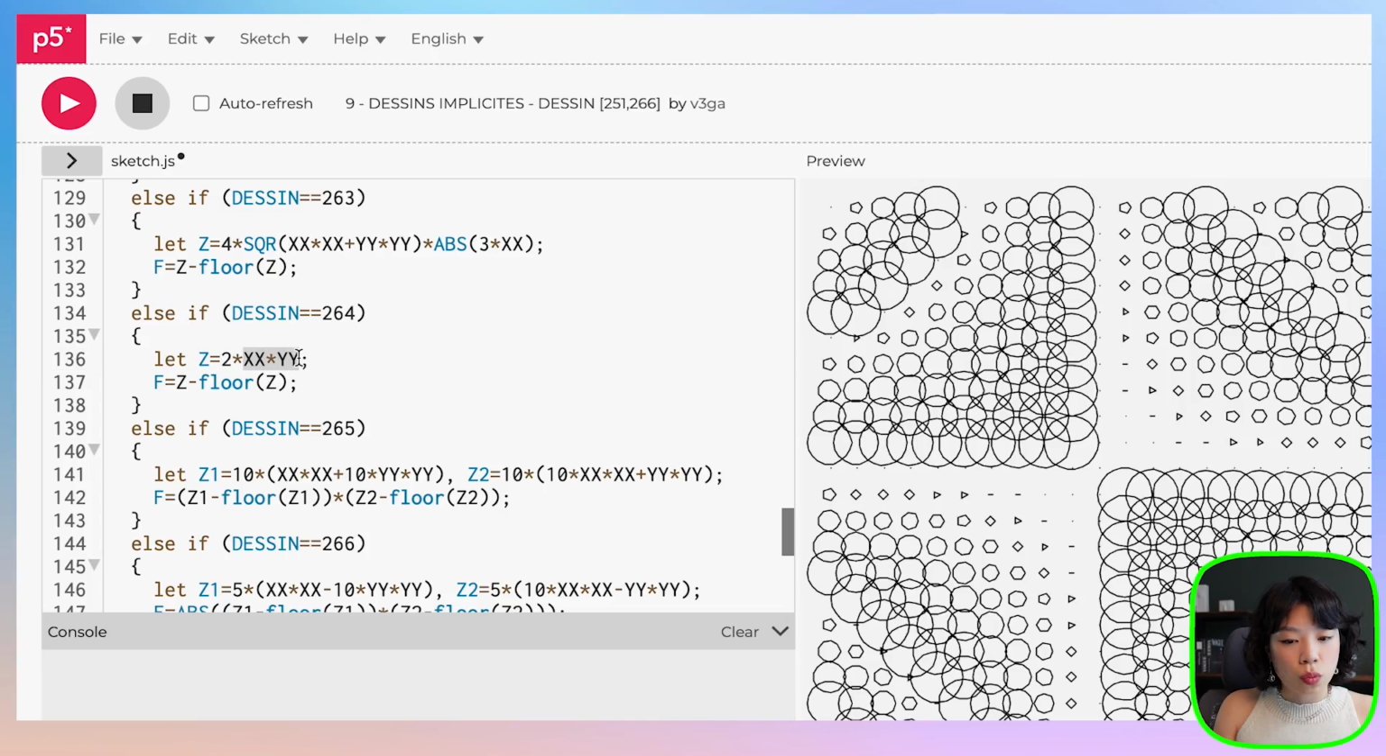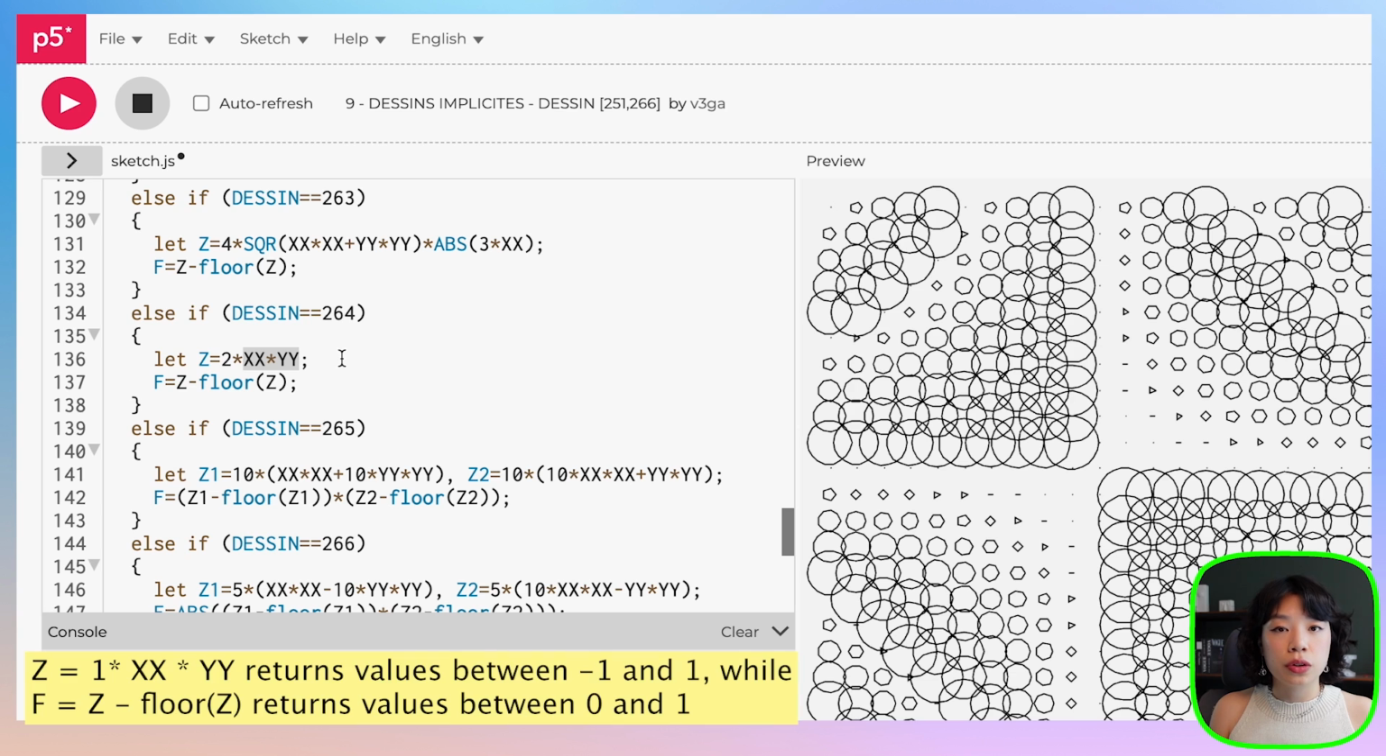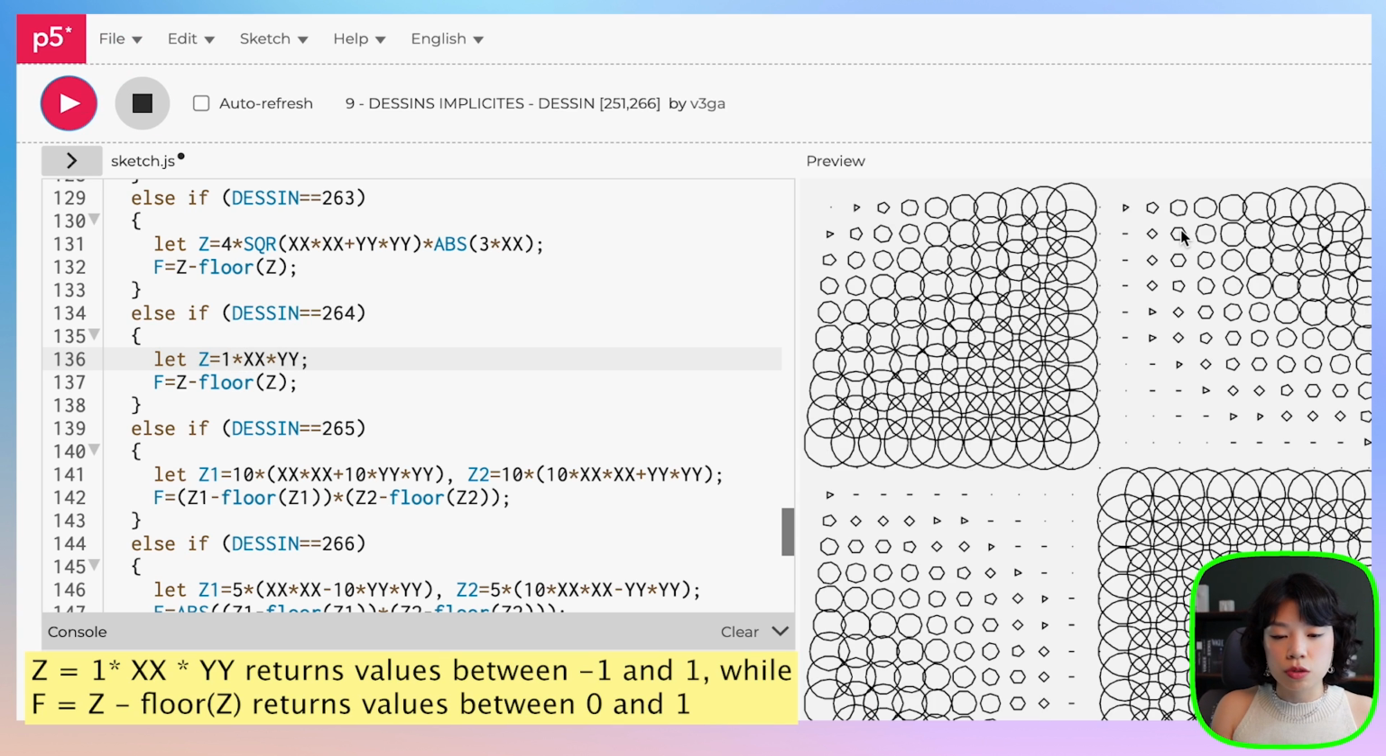And how does it work? So let's look at this. The value of x and y is between -1 and 1, right? So when we multiply it, it will return a value between 0 and 1. So if I were to put 1 here, it would just return a value between 0 and 1. So z is between 0 and 1 minus floor z, and floor z basically gives us a value between 0 and 1 also. So we get a return value of f between 0 and 1. So it doesn't actually do anything when the constant here is 1. We get this pattern here.